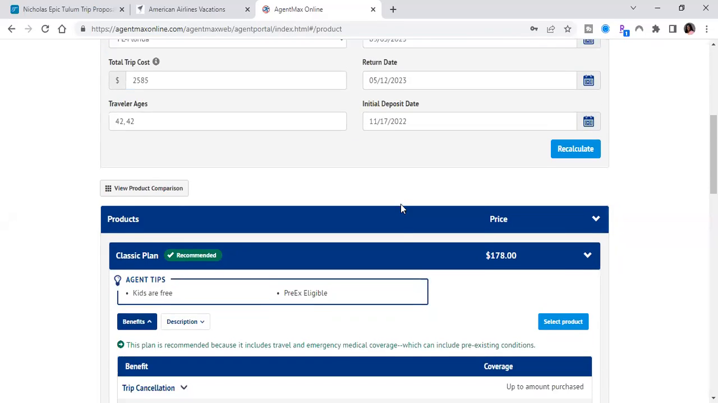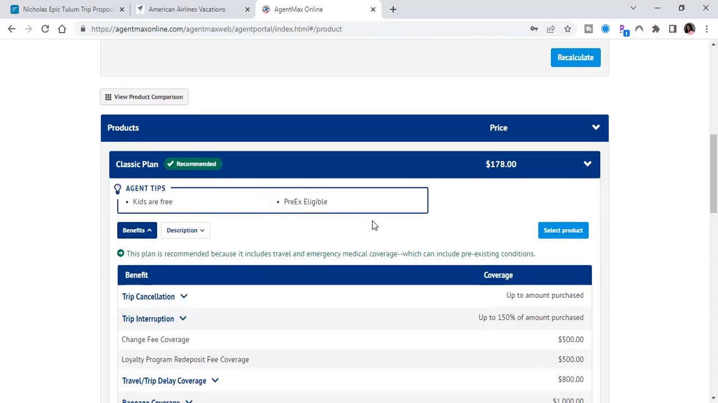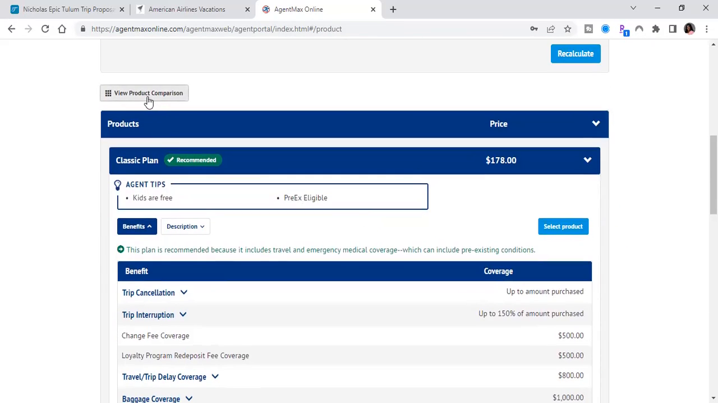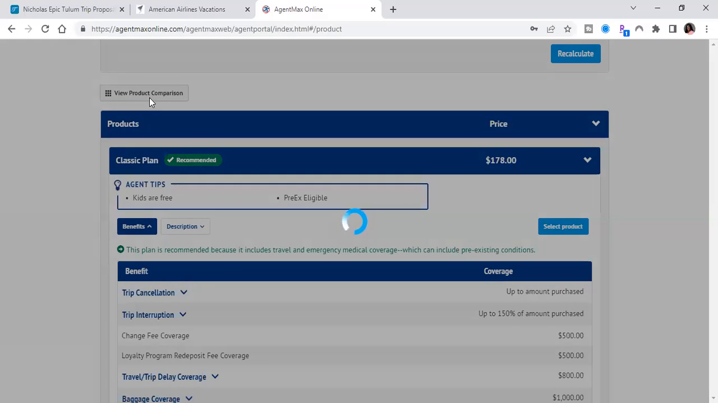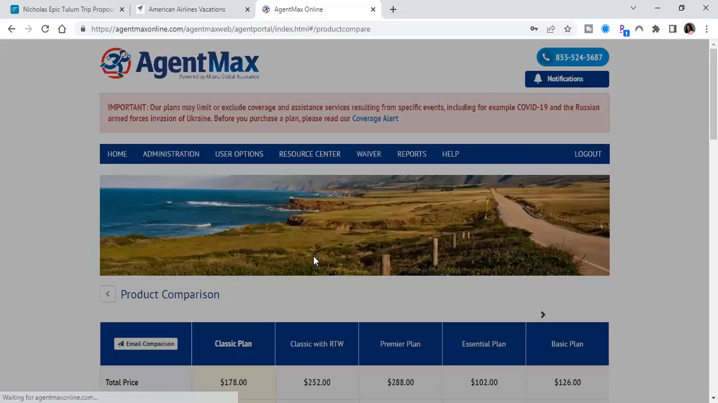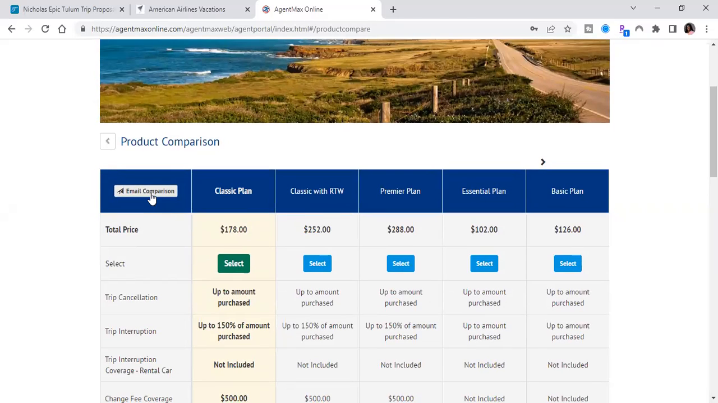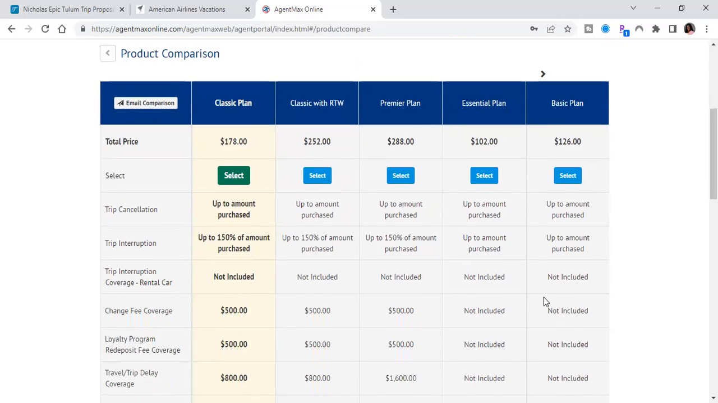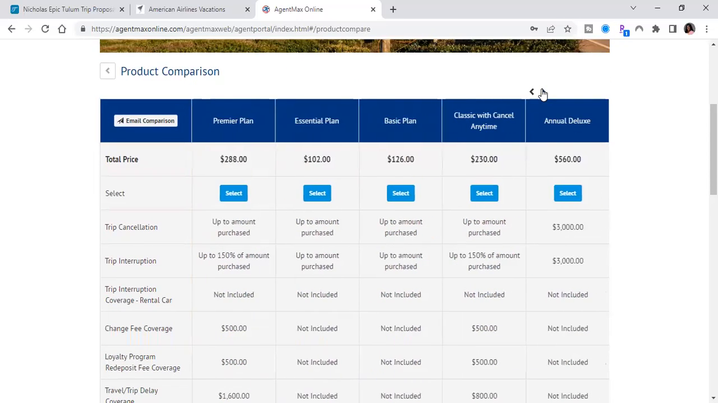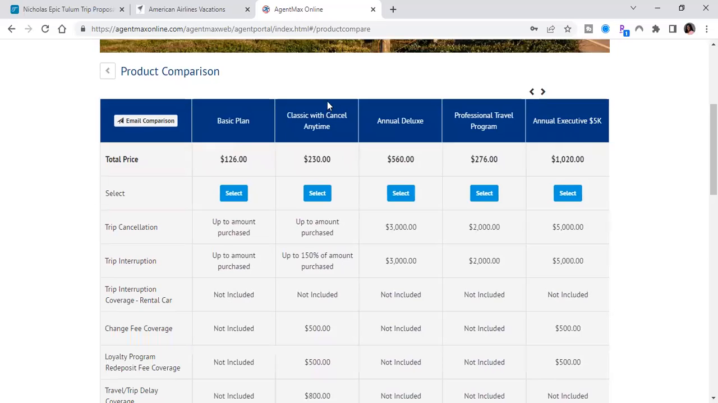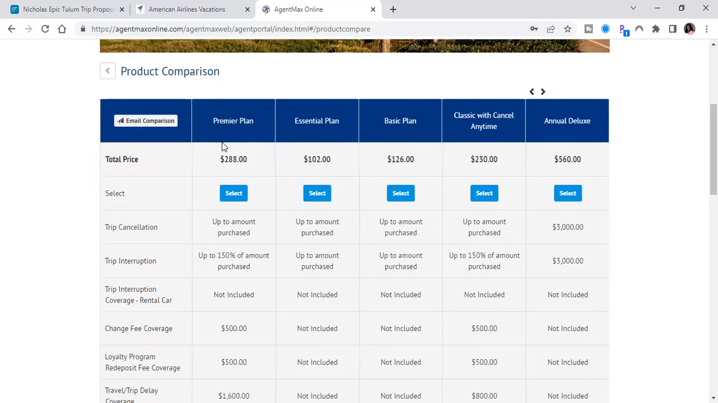All right. And so see right there, kids are free. All right. So this is what I like to do. I like to press view product comparison. And once I press view product comparison, I press email comparison. But before I press email comparison, I want to know which plans I actually want. Okay, so that gives you an opportunity to look through them. I usually choose the classic, the basic, and the essential.